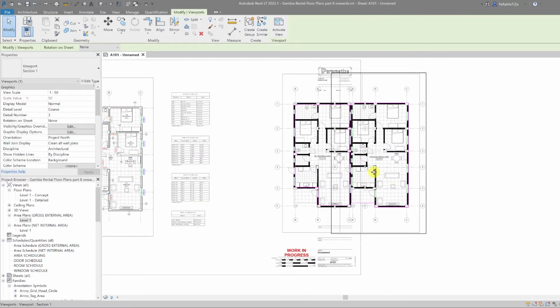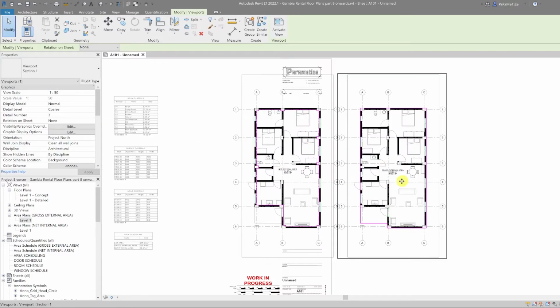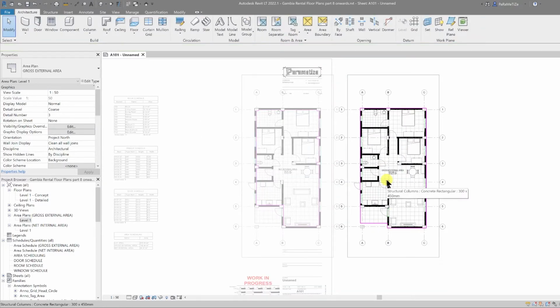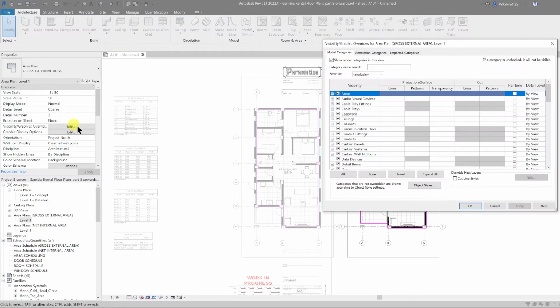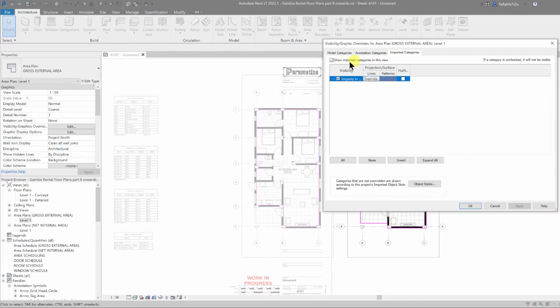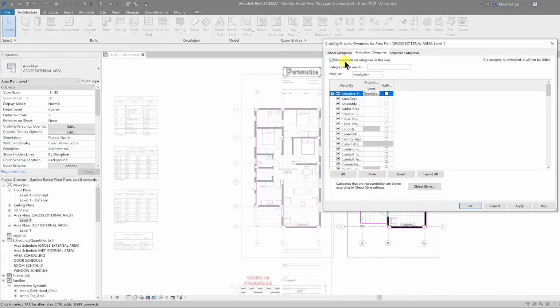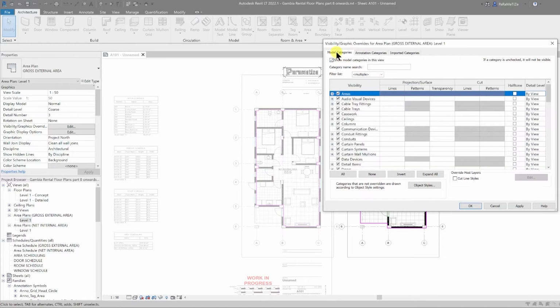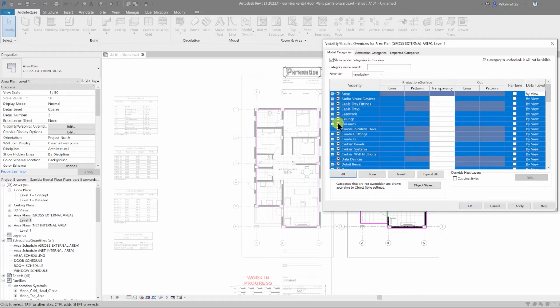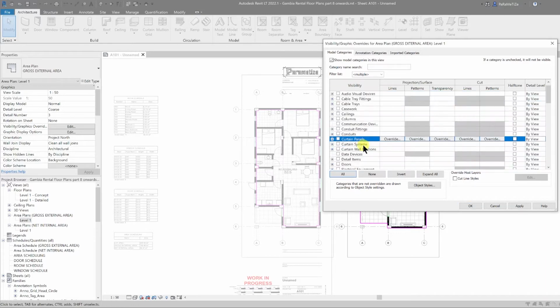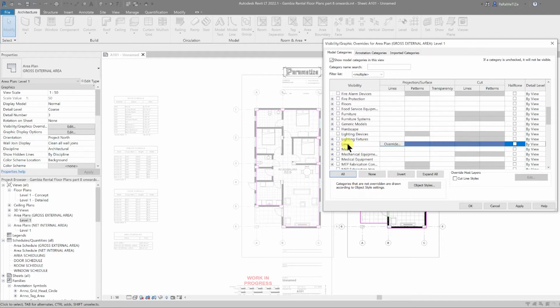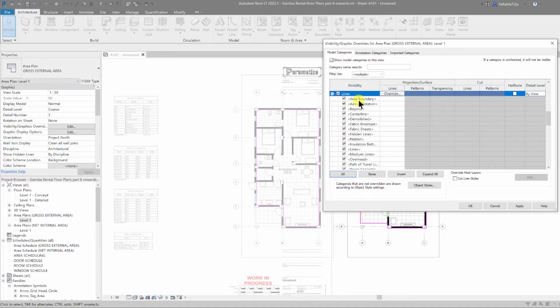So once I have the scale changed, I'm going to go into the gross external area view, double click on that, and then go into the visibility graphics override. I'm going to go into imported categories and untick that section so none of those will show. Also go into annotations and untick that section so nothing will show. And then under model categories, I'm going to click on the all button, untick all of those, and then scroll down to lines, retick that one, open it up, and untick everything except for the area boundary.